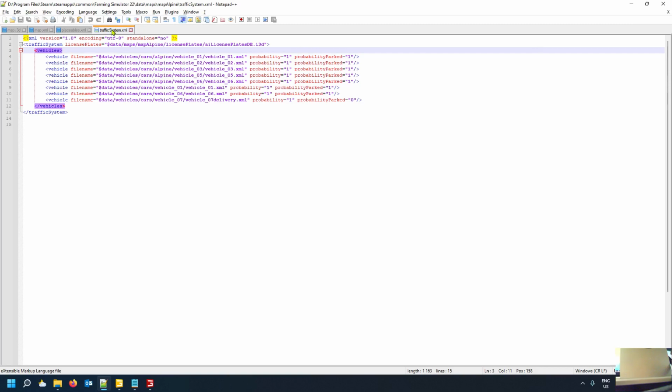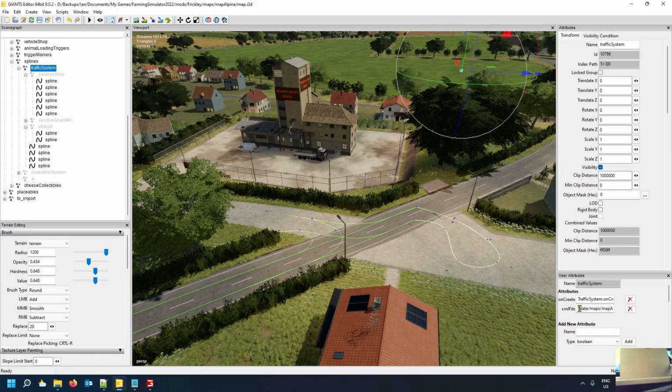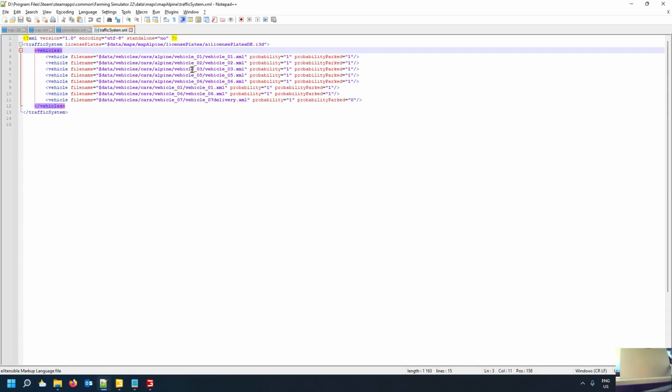But do copy this file, the traffic system XML, and put it in your map folder, and point this XML file to your map folder and not to the in-game one. And then you can edit and play around with that. It might be interesting to put a tractor in there to drive around. If you fiddle around enough, you'll be able to do that.